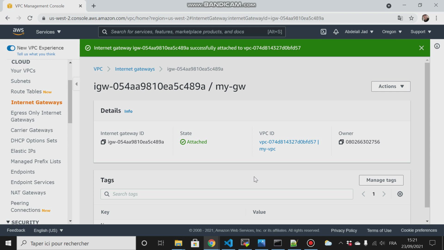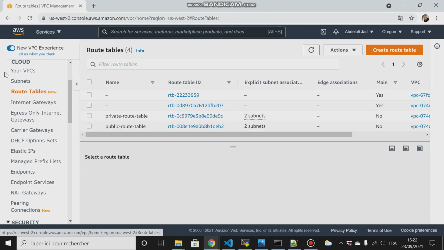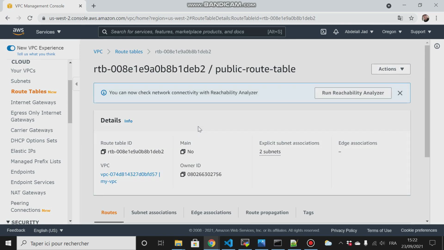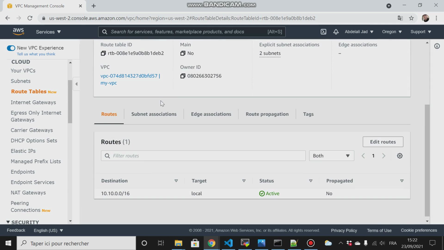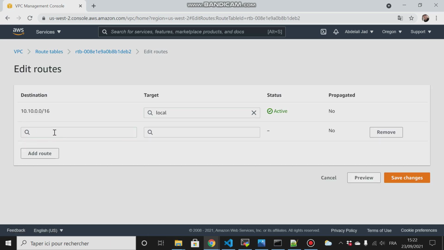Next step, I have to add a route to my route tables, right? Go to route tables and go to the public route table and go down here, right, in routes, and add another route. This route says that any destination to the internet or to the outside goes to the default gateway.